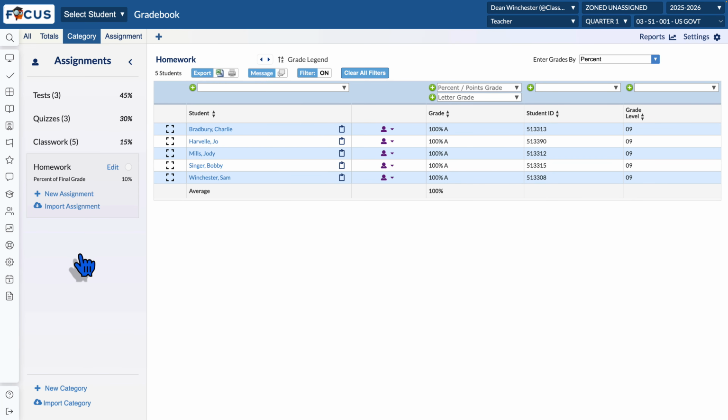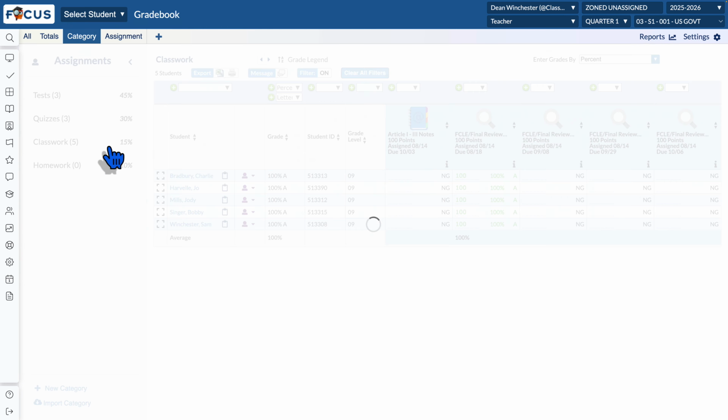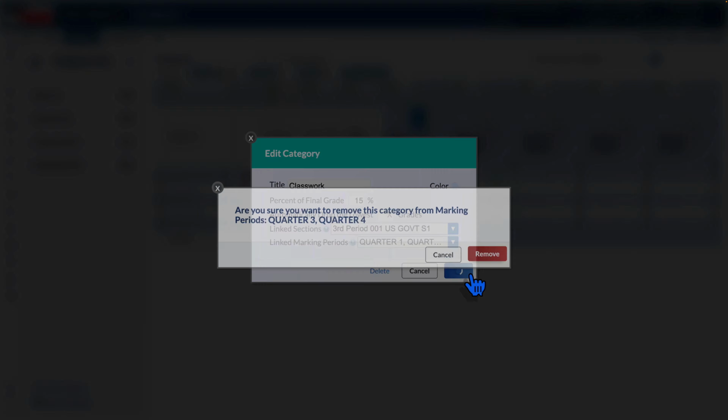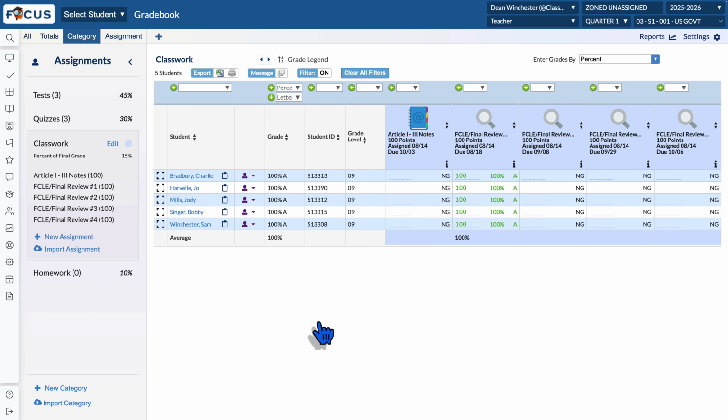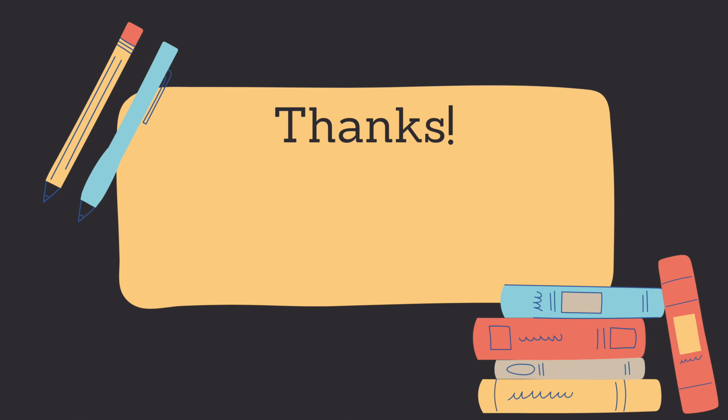If I realize I've accidentally linked any category to the wrong quarter, all I have to do is select the category, click Edit, click my drop-down, deselect, and then save. It's going to remind me that I'm removing this from Quarters 3 and 4, and now I've corrected that error.